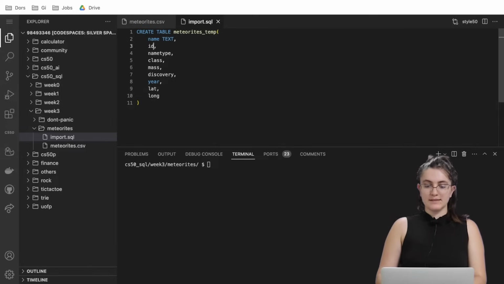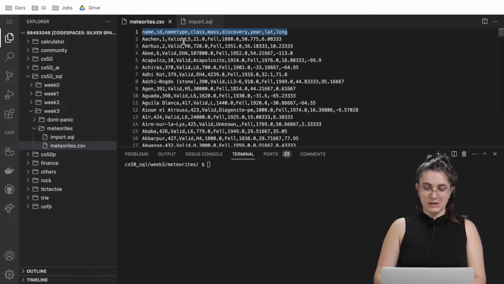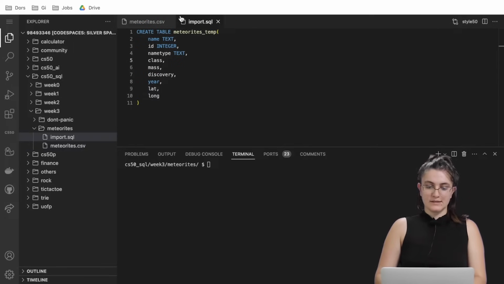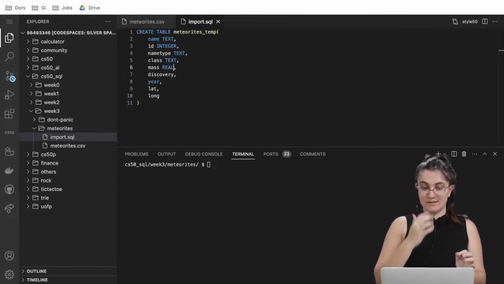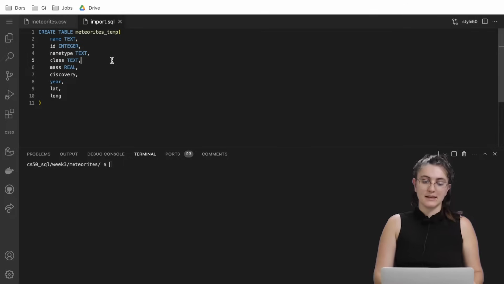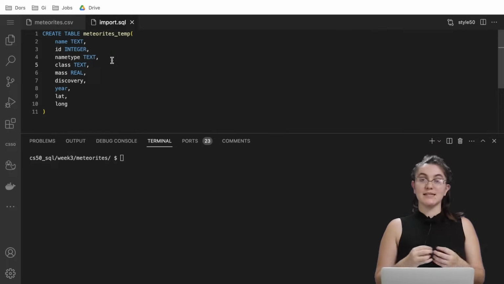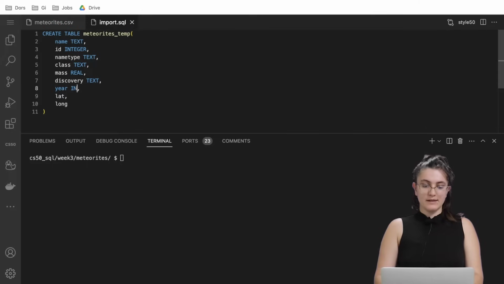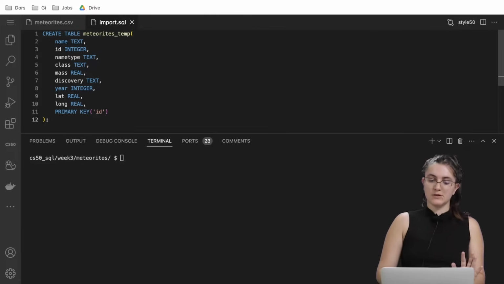Name will be type text. ID, we know that it's an integer. Name type, as we can see here, is a text. Class here will be a text. Mass will be a real, which means a float, and a float means that it can contain decimal points. Discovery will be a text. Year will be an integer. Latitude will be a real because it can contain decimal places, and longitude will be real. Besides that, I want to say that my primary key is the column ID. And that's pretty much what we need to do.